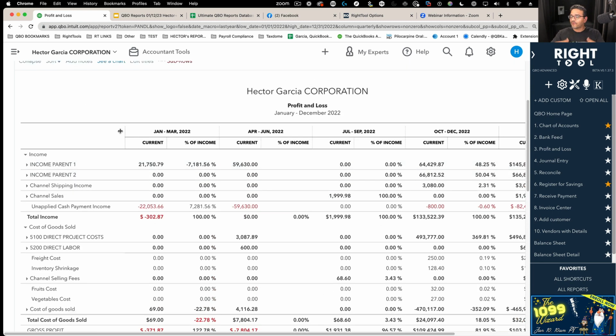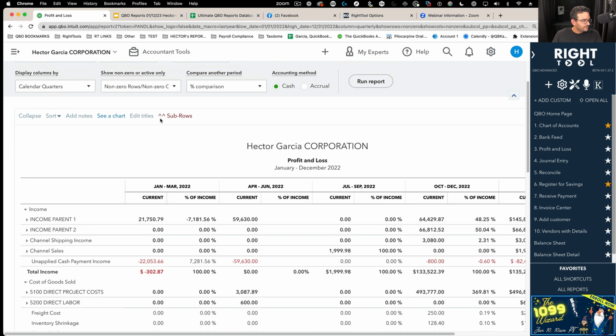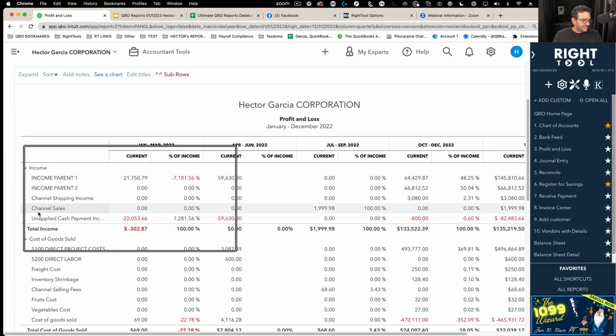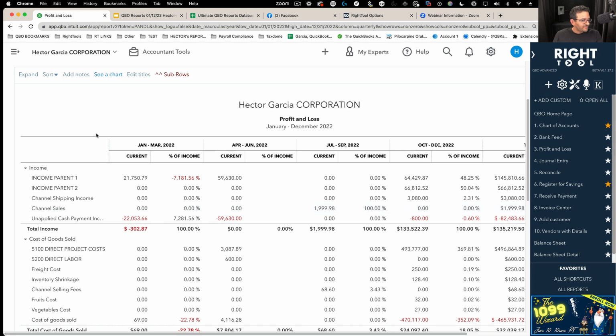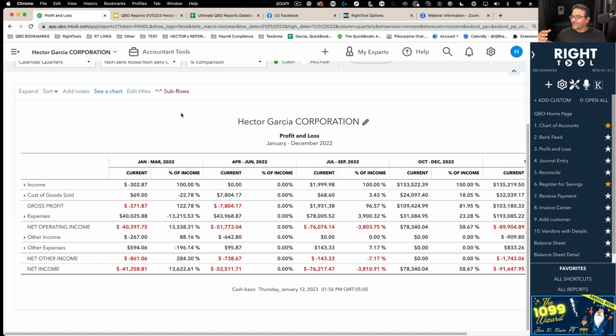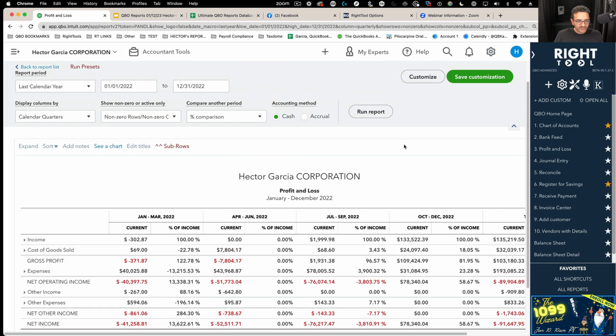It's just a macro to collapse and expand sub accounts or sub rows when it's on expanded mode. Because once you hit collapse, no longer can you collapse and expand the accounts themselves. But the cool thing is that the sub row knows, okay, what you're trying to do is collapse and expand the account types, right? Because account types don't get collapsed when it's not in collapse mode. So it's a really, really cool feature called sub rows.